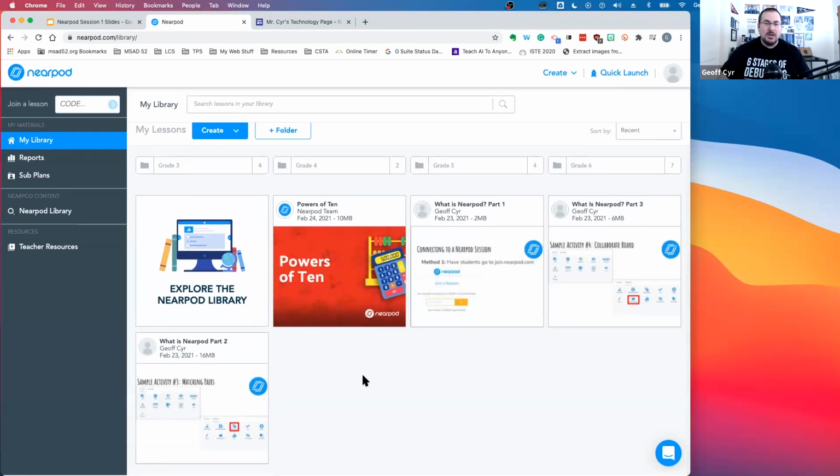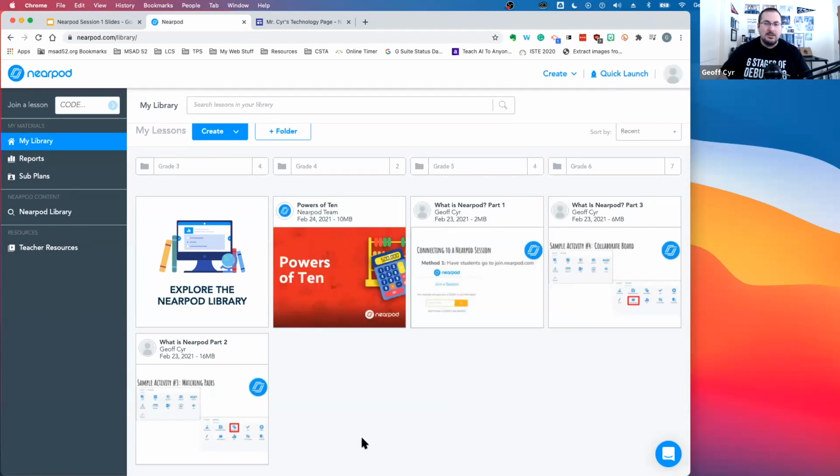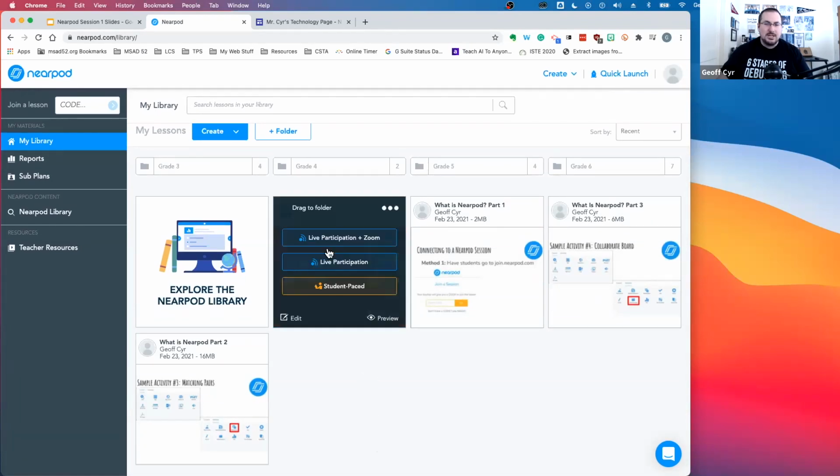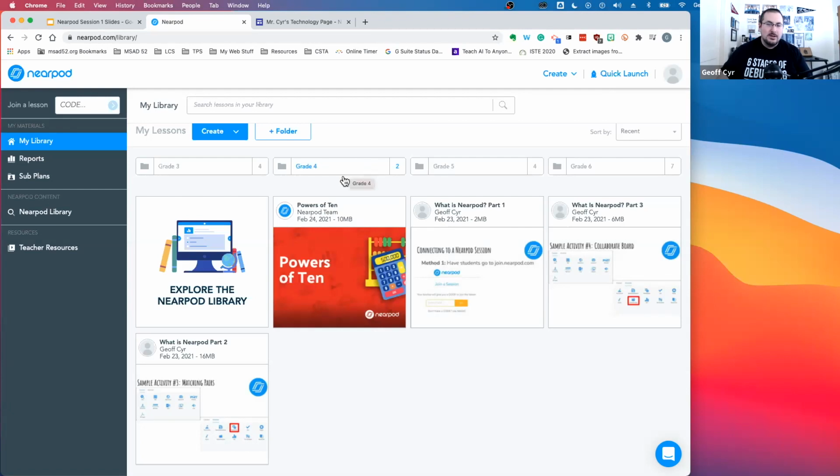And you can even see in the description of the lesson, it says Powers of 10, Nearpod team, and it will show you what the file size is, 10 megabytes. So again, with a 100 megabyte limit, you could fit 10 of this type of lesson. But I have seen other lessons that are 20 or more megabytes. So it does add up quickly.